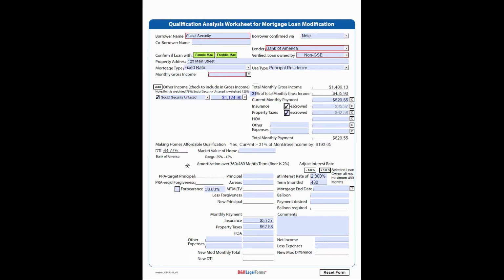And then this is the notation that I mentioned earlier, that if you were trying to do a HAMP Tier 2 and not the Making Homes Affordable, it tells you what Bank of America's current range is for the DTI. But under this gentleman, he qualifies for Making Homes Affordable, so we are just going to target that 31% because his mortgage company is larger than 31%.